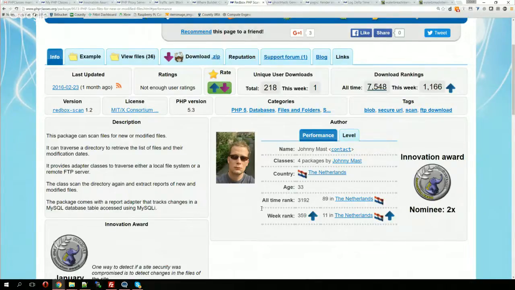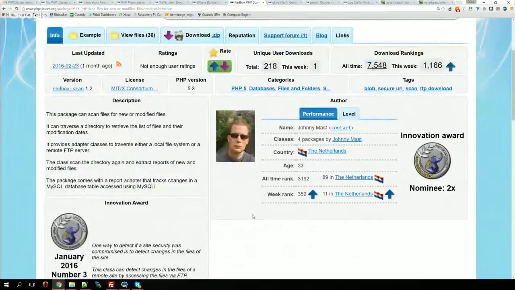I just don't know how it would actually store the original. So you need to provide the original, or it tracks the changes in the MySQL database, so it stores the previous database files. Yeah. Okay.